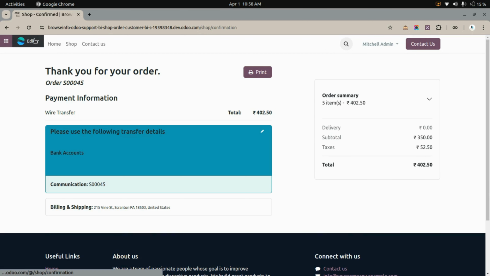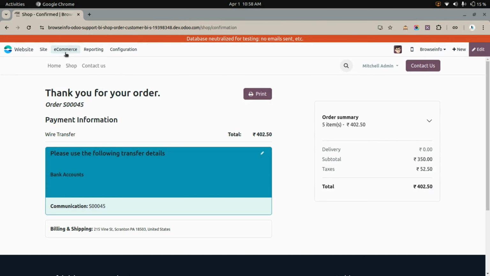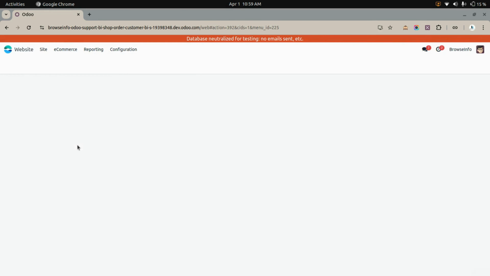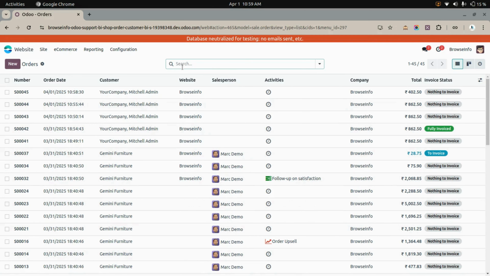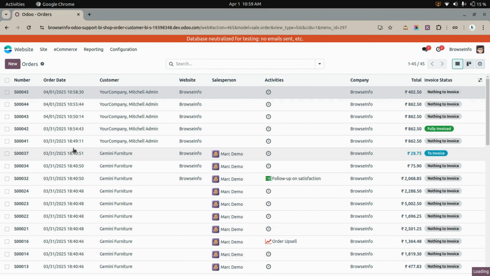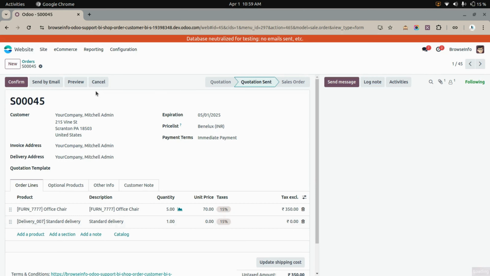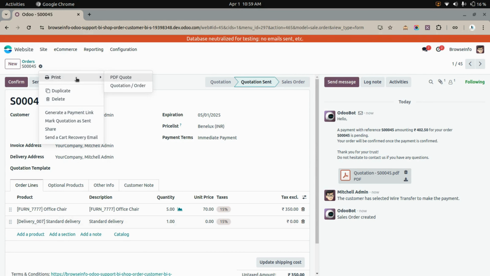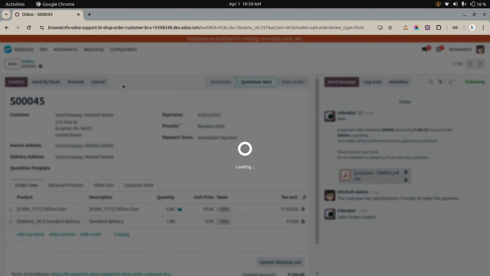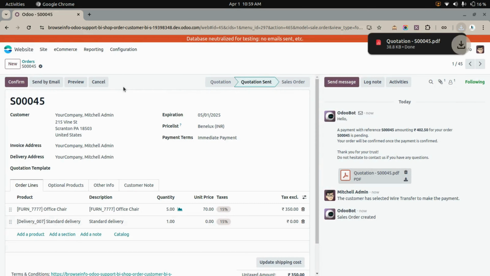Now let's get into the backend. From here we can get into the orders. So let's remove the filter and you can see that the one which we have created will be the first, 145 order number. So the order will be placed over here. In the same order, you can see the customer note over here in the sales tab. In the same way, if you print a quotation, you can see the same over there in the quotations too.